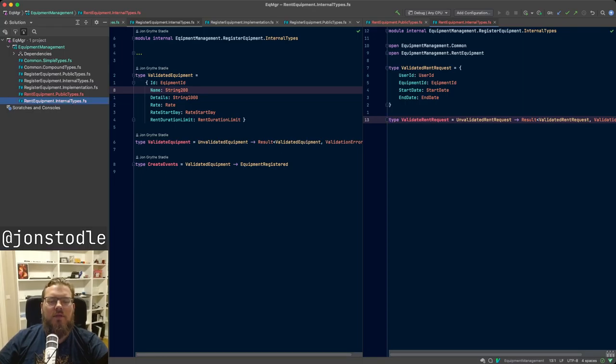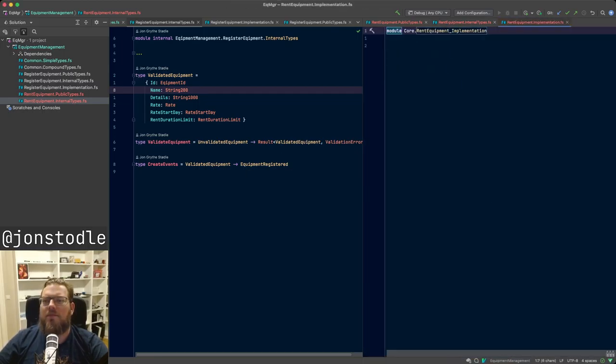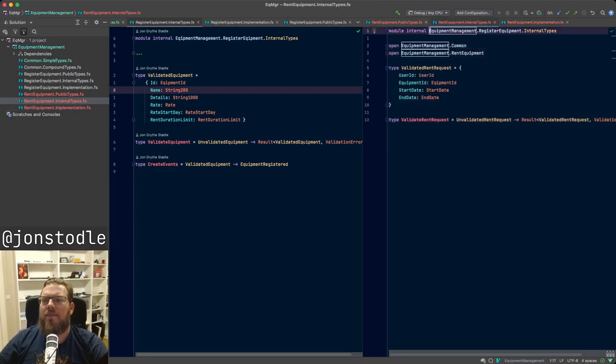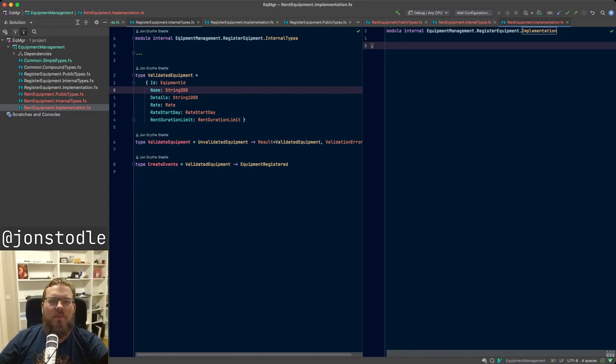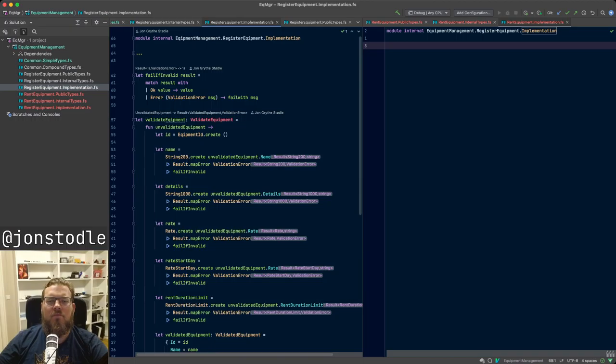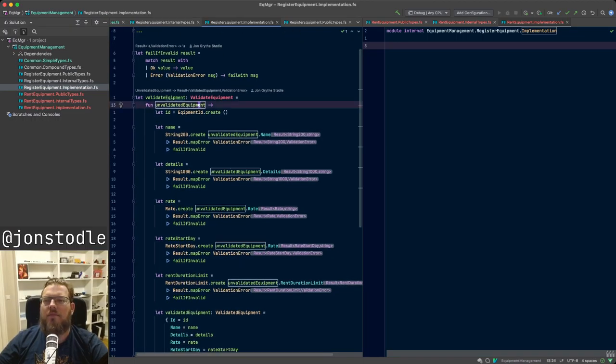So now we're in need of the third file, according to this structure, rent equipment dot implementation, like so. Yeah, it's gonna be module. It's gonna be internal. That all is not gonna fly, so let's just go over here, copy this, paste it in here, and change this to implementation. There we go. If I remember correctly, yeah, I'm just going to implement the first one.